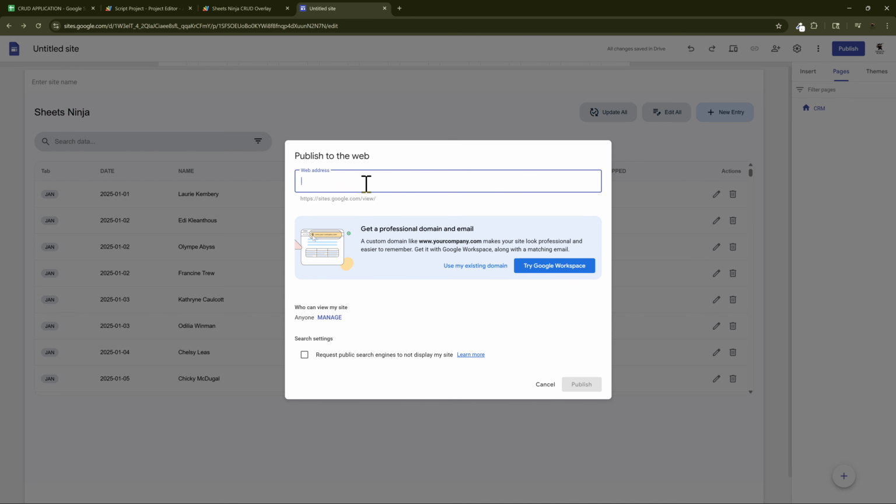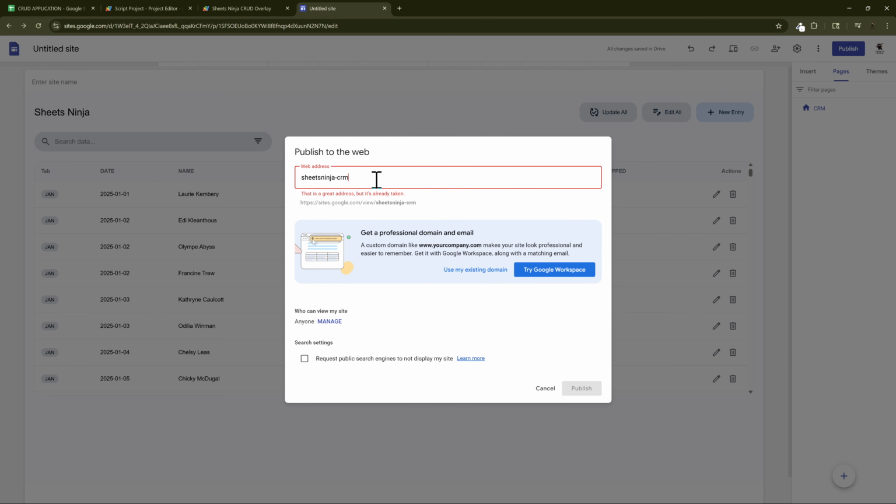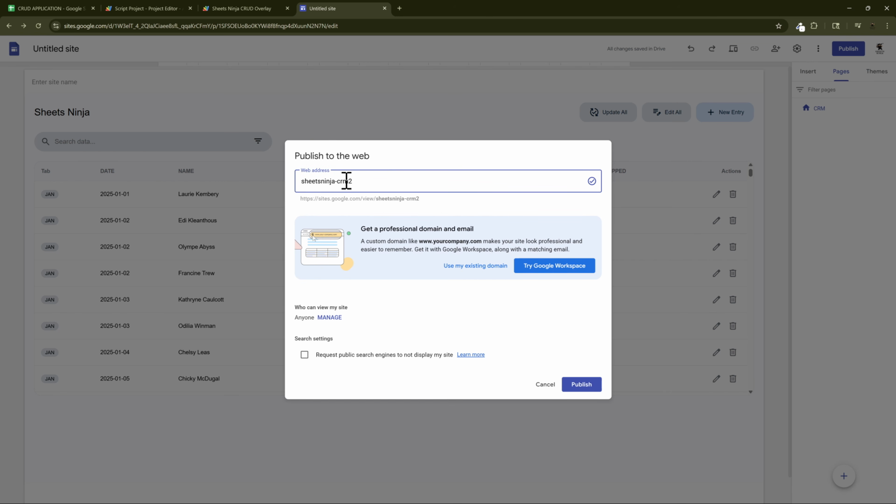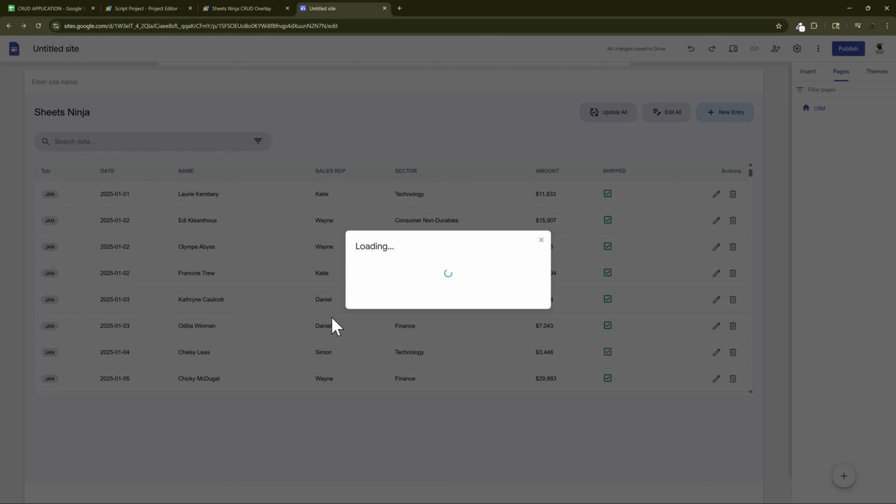So you do have to pick an address. So we can put something like Sheets Ninja CRM. We'll just put CRM2. So if you have a workspace, it will have your workspace as part of the URL, which then obviously gives you more options for that web address. So I'm going to go ahead and tick this as well.